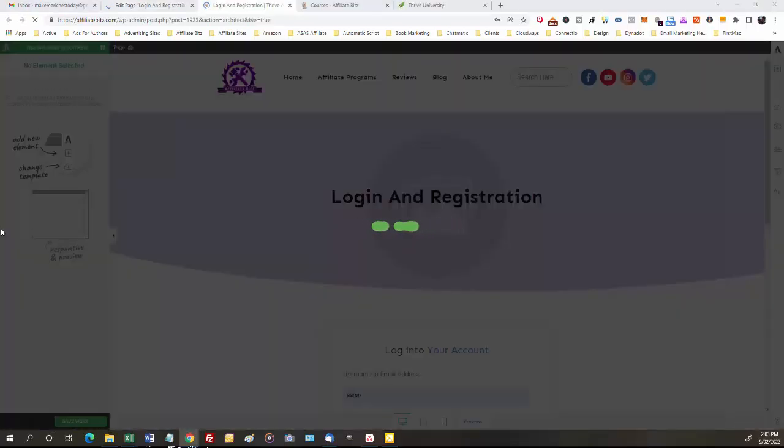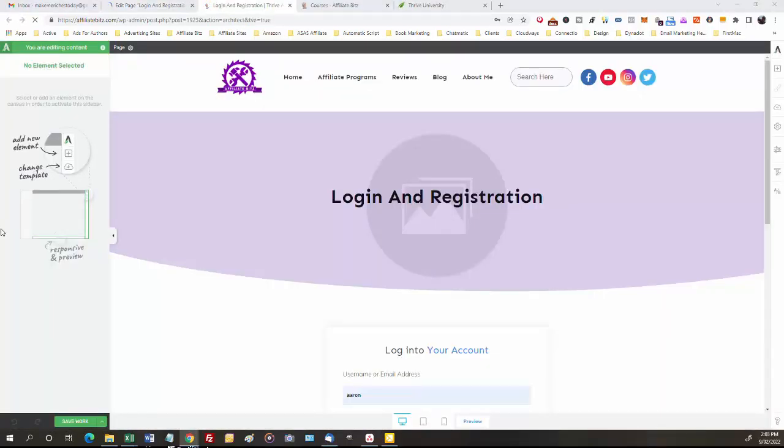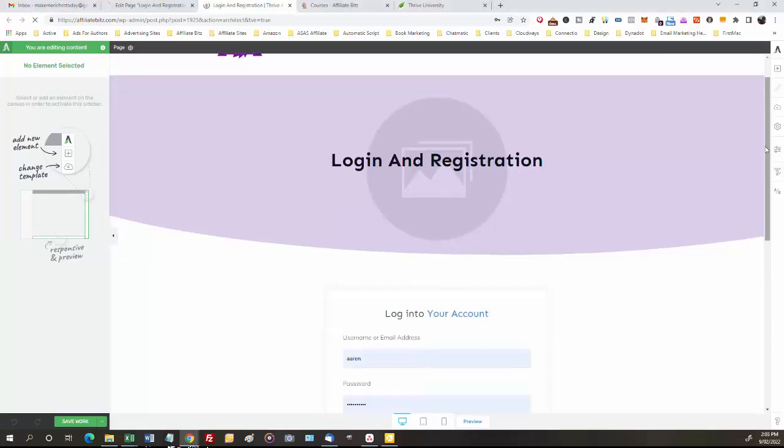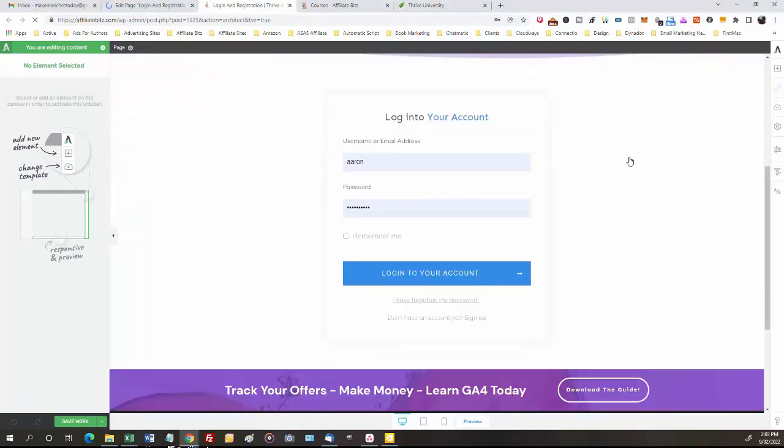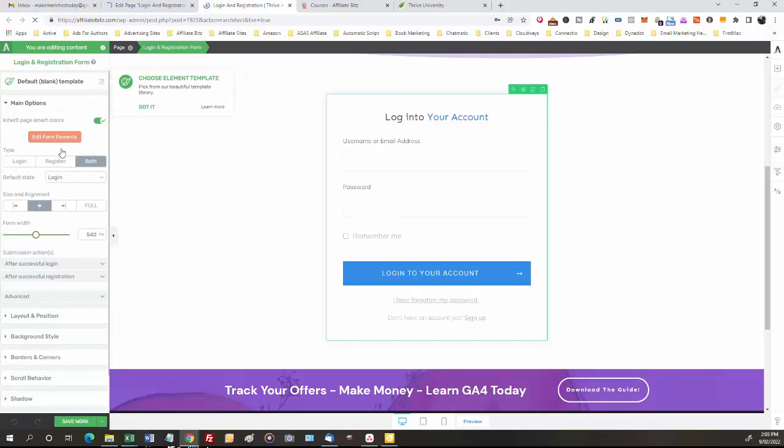Okay, so here we are on the page, and it's like every single other page that you ever get within Thrive. Here was our form. You can see I got my user details there. If I click on the form, we have the edit the form elements over here, and here's where you choose whether you want it to be just a login form, a register form, or both. I've chosen both so that it comes in here.